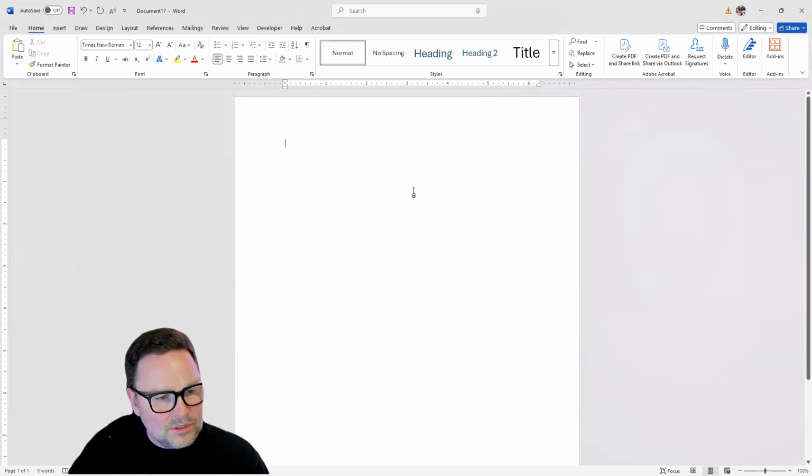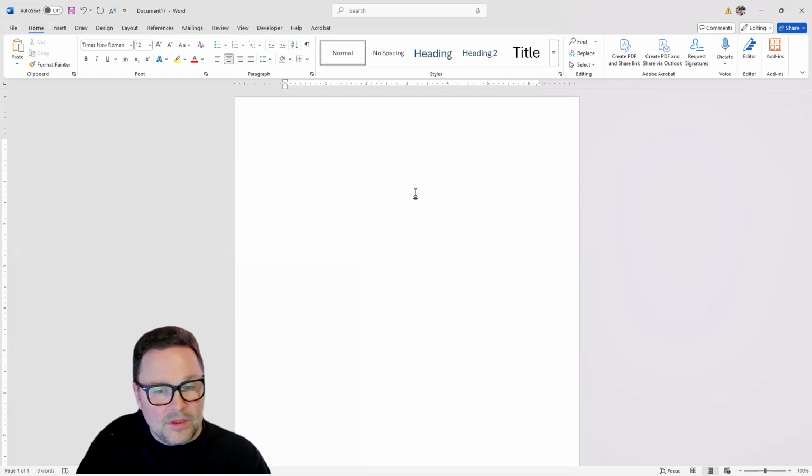So the first thing that we can do is center our cursor, and you can do that by pushing Control E, at least on a PC. I'm not quite sure what it is on Apple products. From here, you'll want to type out the title of your document, whatever that's going to be, and you'll want to do it in all capital letters.